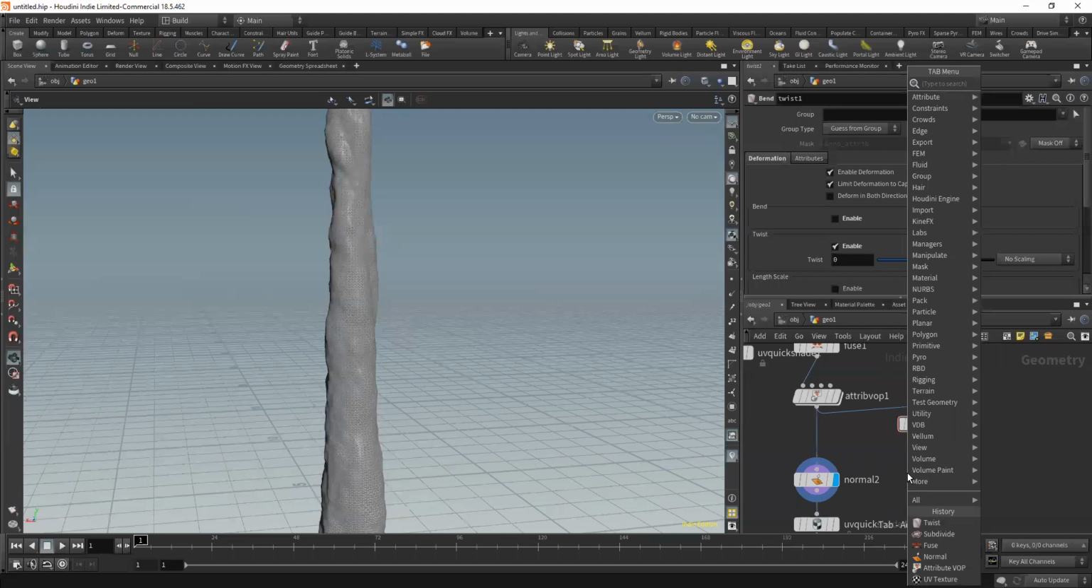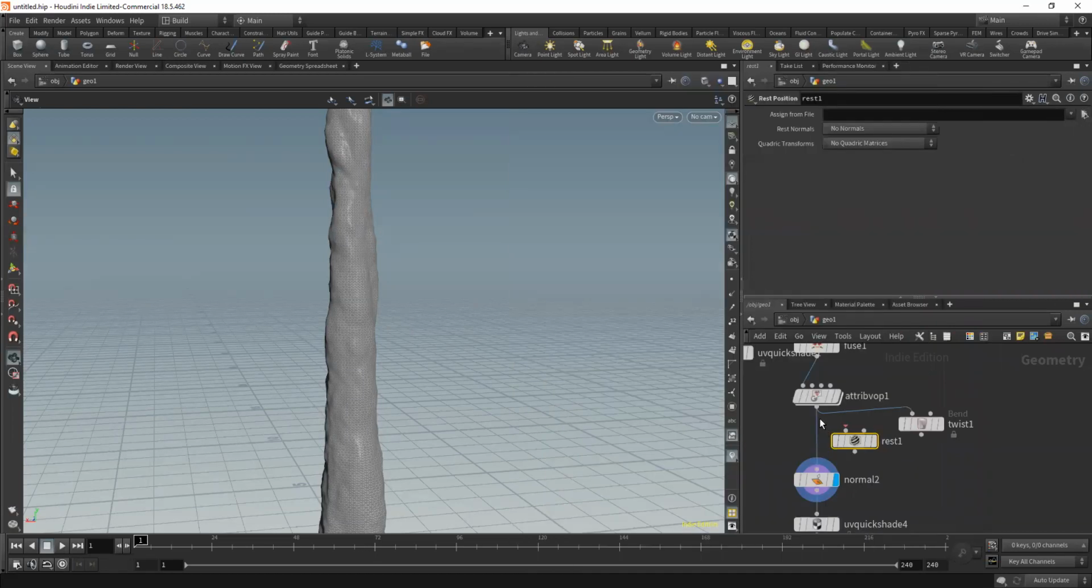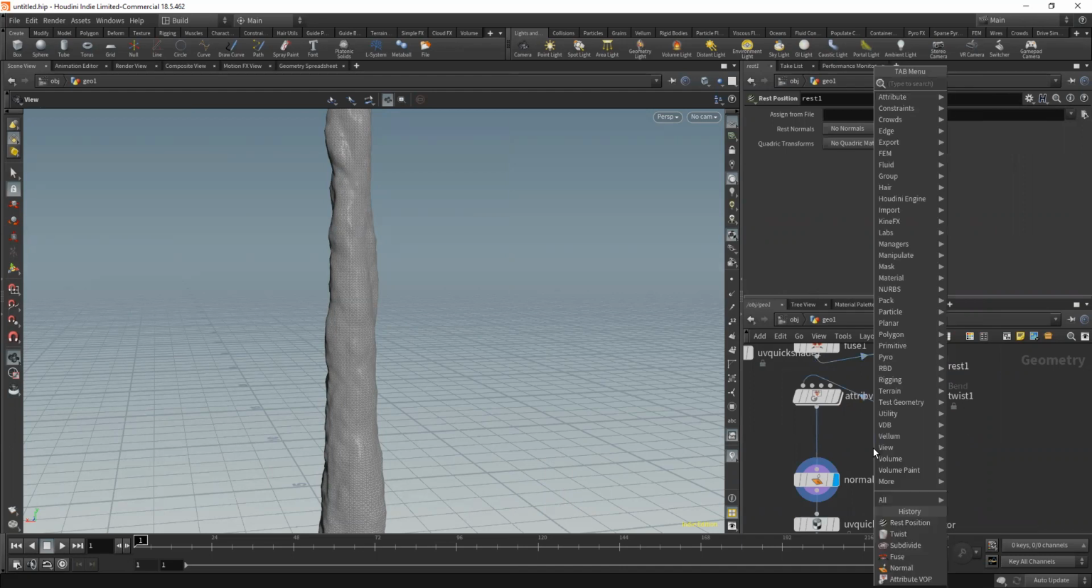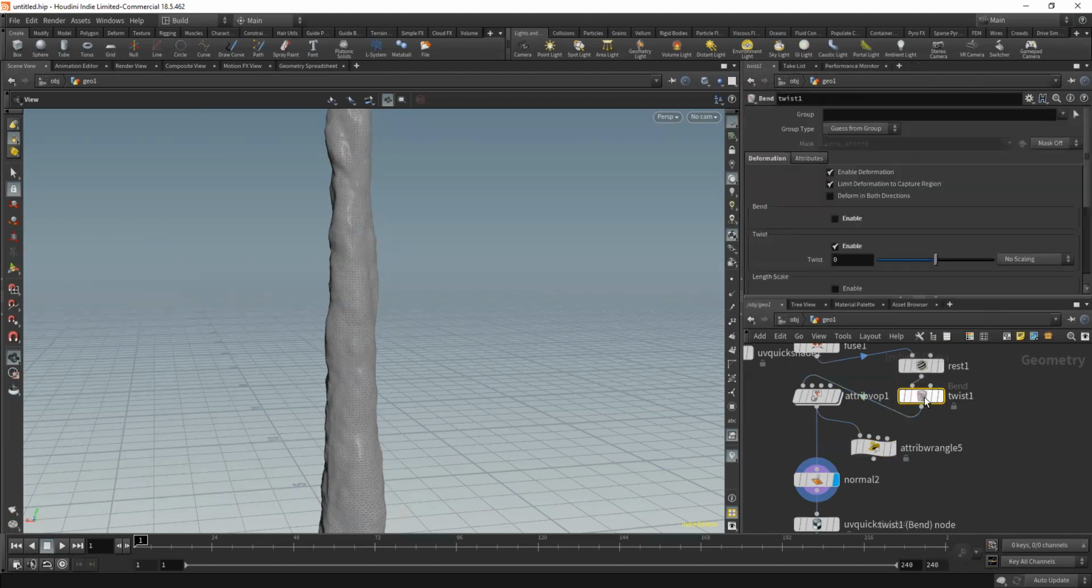And then we're going to generate, do like this, we'll do a rest pose. And then we're going to twist it. And we're going to do an attribute wrangle. And we're going to say @P equals @rest pose. Okay, so you're going to see what happens here. We're going to take this twist.